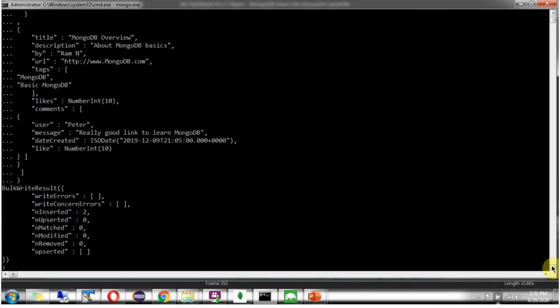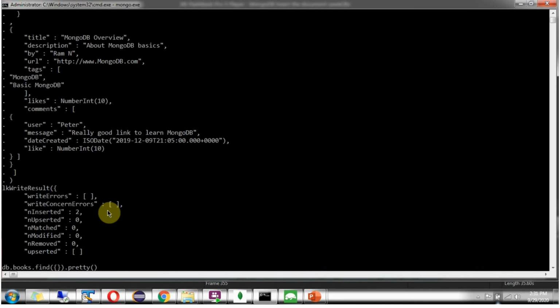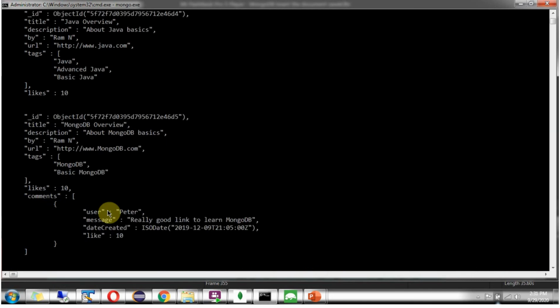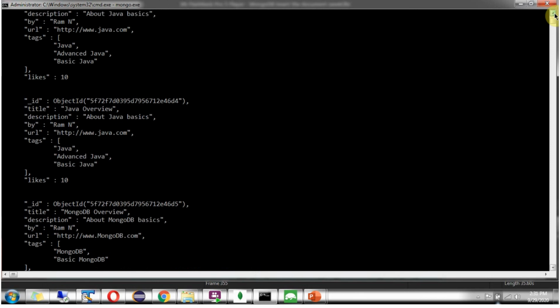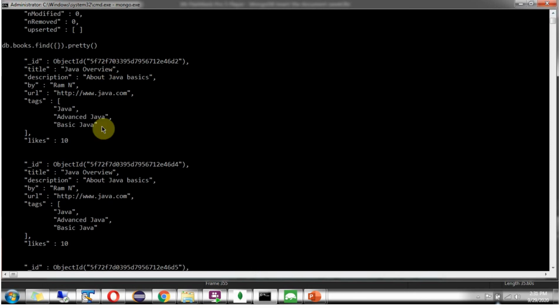Click on enter, and here you can see the output. Two documents are successfully inserted, so we got two here. We can cross verify using the find method. And here you can see two more documents are inserted in the books collection.